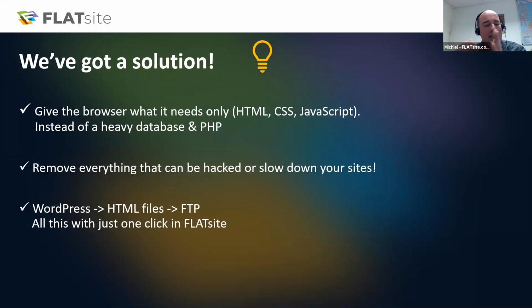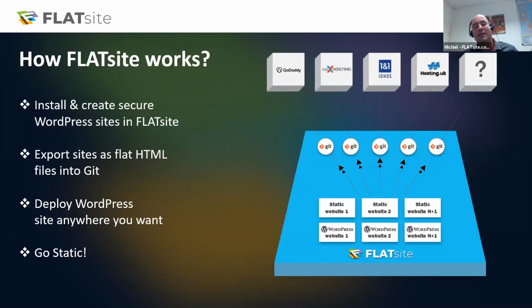So basically, very easy. We gave the browser only what it needs: HTML, CSS, and JavaScript. We left out the heavy database and PHP on the live websites. We removed everything that can be hacked or can slow down websites. We made a tool that allows you to work in WordPress, then convert this to HTML files, and then push this to FTP. That is basically what we did.